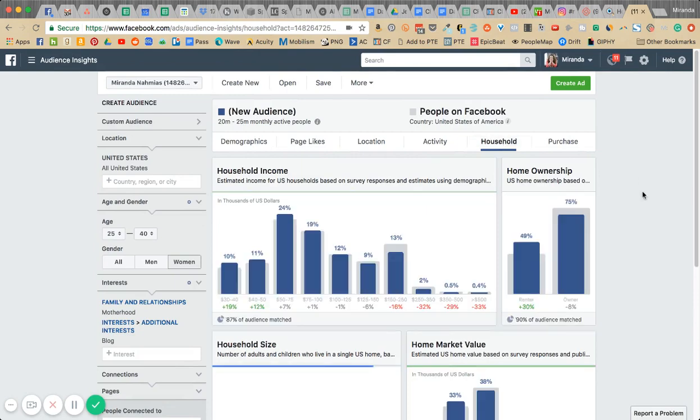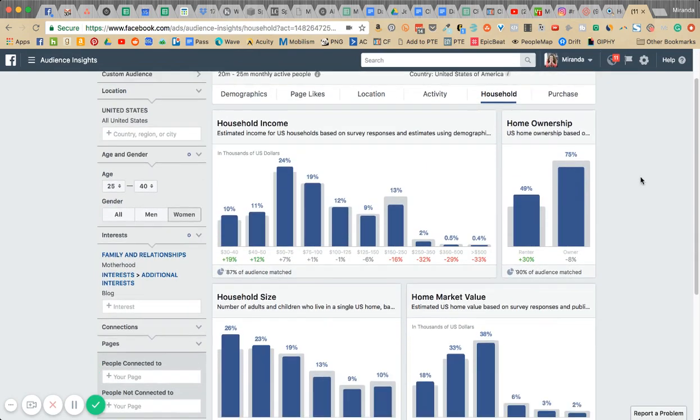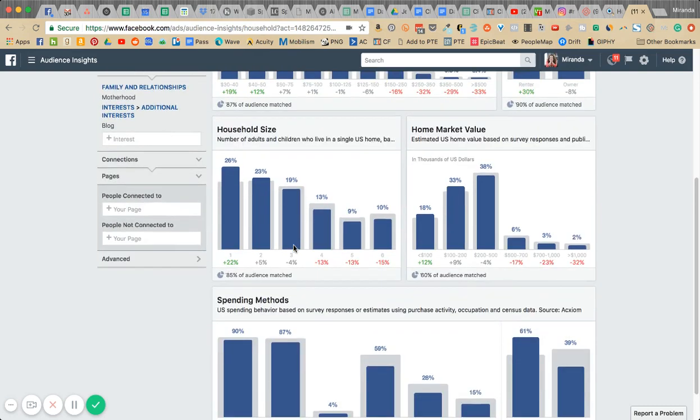You could go to their household. You can actually find out their income and whether, so it looks like most of these people are homeowners, and it looks like they're earning between $50,000 to $75,000 per year. You can see their household size.